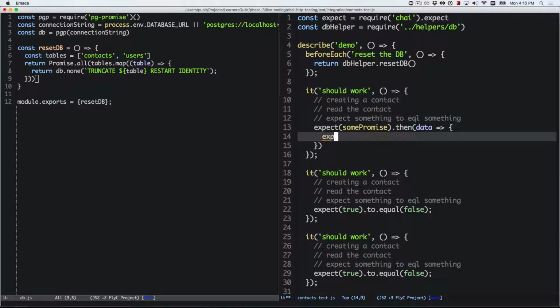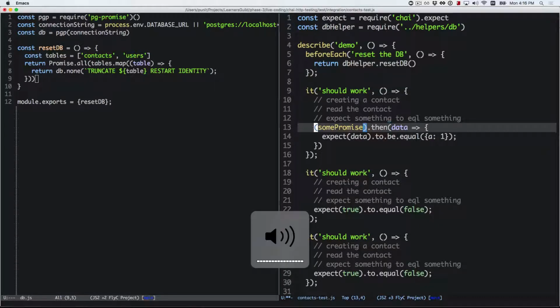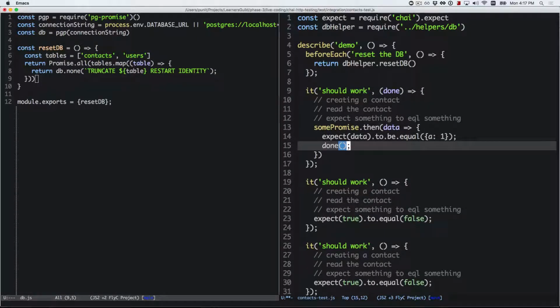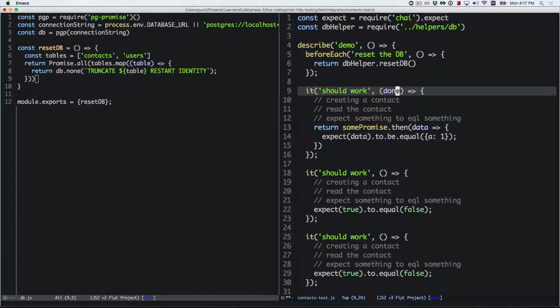Right, this is usually what would happen. Expect data to be equal to something like this. You can put a promise. Oh, sorry, there wouldn't be an expect here. It would just be some promise. So this is usually how it looks. What you did before was you would have had a done here, and then you would call done here, right? But if you just return, then you don't need the done.